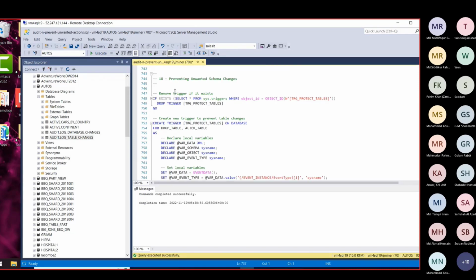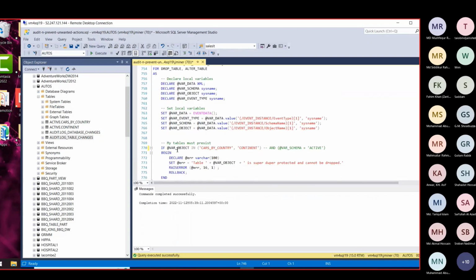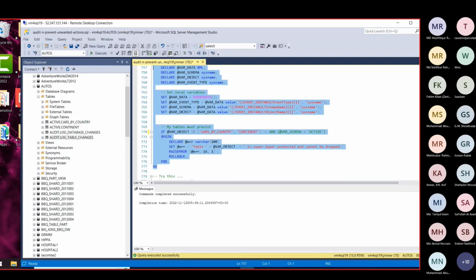Okay, so before we showed how to audit schema changes, how can we prevent them? One way we can do is we can stop drop table and alter table. So we're going to create a trigger for drop and alter, and then we're going to say, hey, if the object is in cars by country or continent, then this is a super duper protected table. We can't drop it. So we're going to do this.